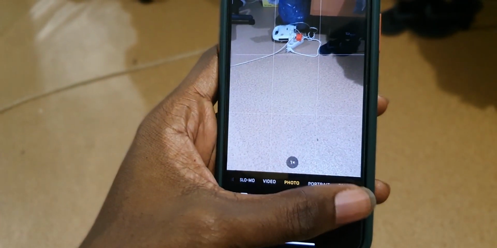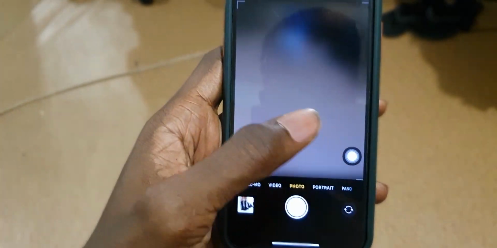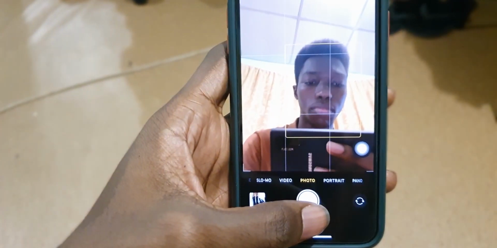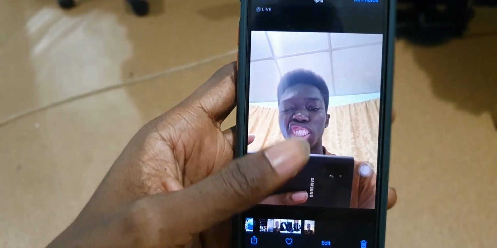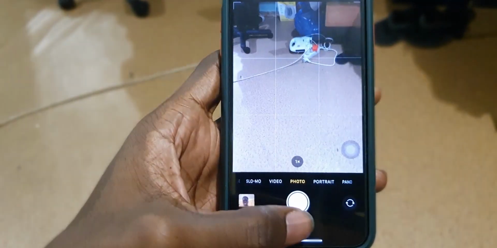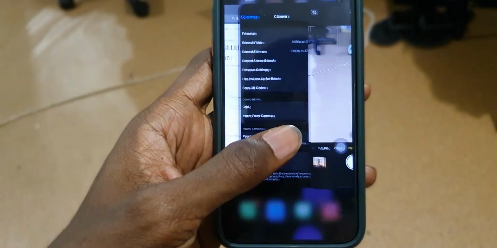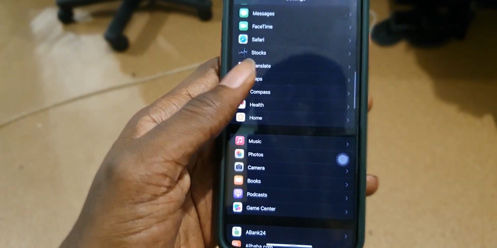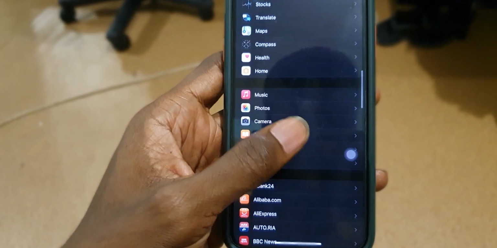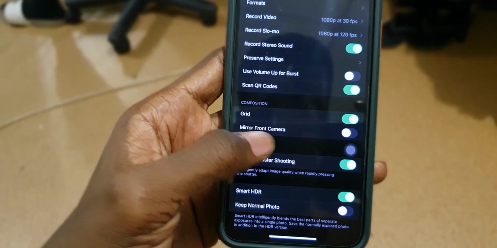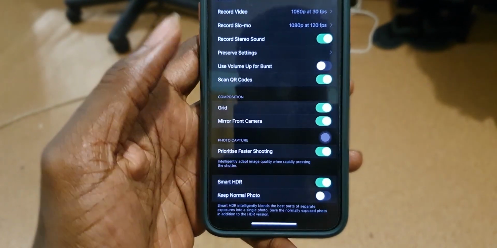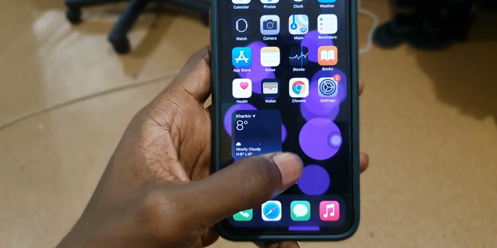Now, how many times have you taken a selfie on your iOS device or on your iPhone and wish it never did this, which is flipping the selfie horizontally or mirroring the selfie basically? It makes the angle look weird. Now, if you want to stop this, all you need to do is go into the settings app, go to the camera settings, and in the camera settings, you're going to see an option called mirror front camera. Now, all you have to do is toggle this option, and that's basically it.